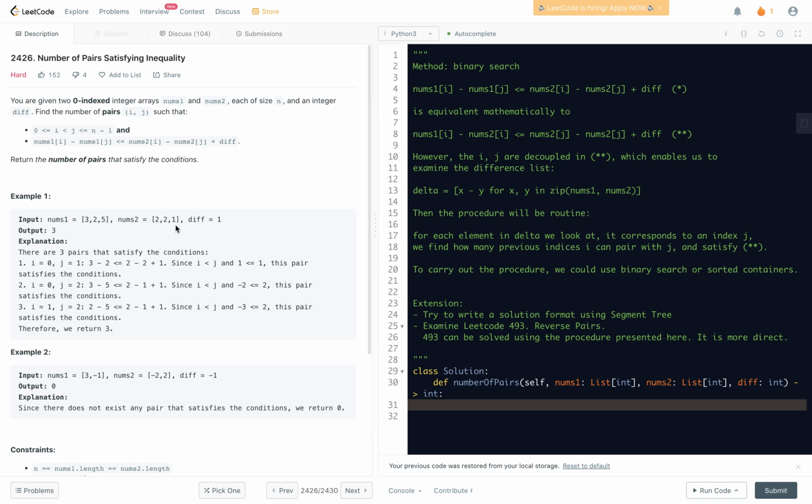Let's have a look at problem 2426, number of pairs satisfying inequality relation. In this video, we're going to share two formats of solutions based on binary search or sorted containers. First, I'll read through the statement of the problem to digest the task, and then we do some transformations, and finally we share the code.